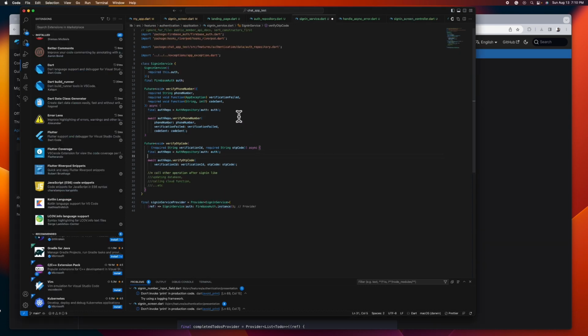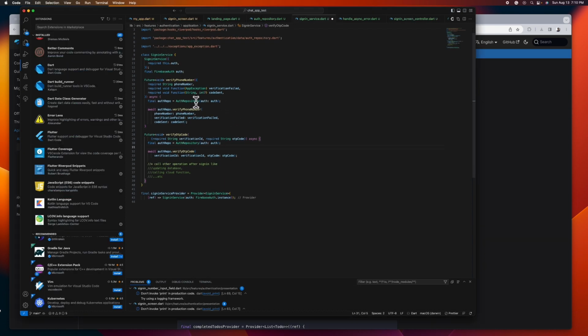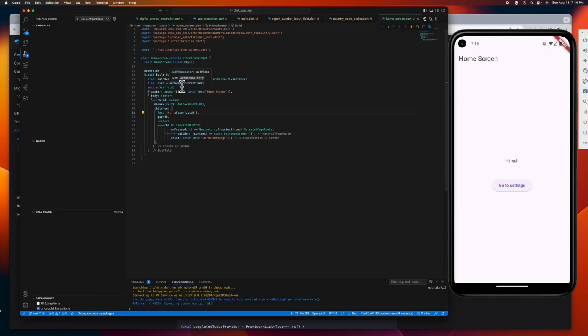As you can see, this sign-in service class depends on the auth repository class, and we have instantiated it to be able to access its methods. And here in the home screen, we're instantiating it once again to access the user info. This redundancy is what we aim to address by using the provider. Our goal is to establish a single reference that we can tap into whenever we need to utilize the auth repository class, thereby eliminating the need for multiple instantiations.